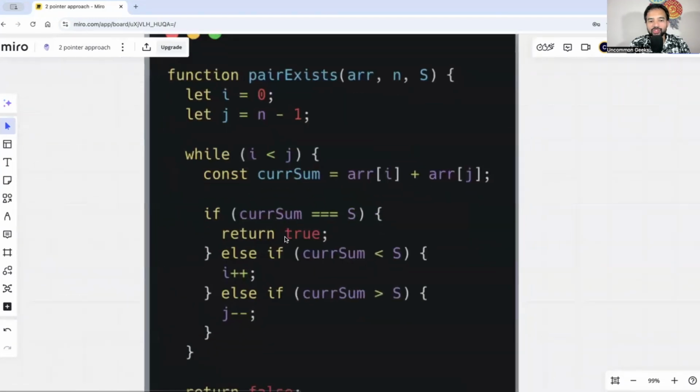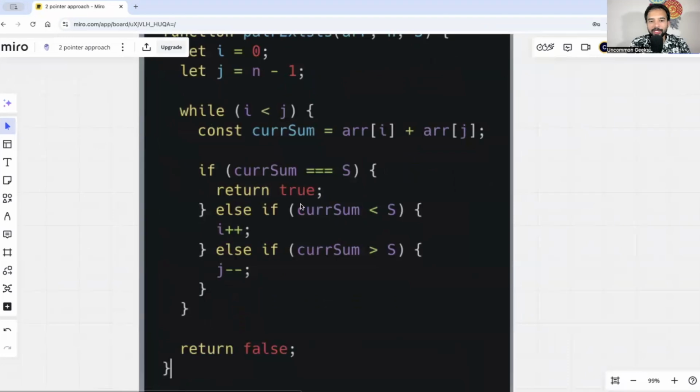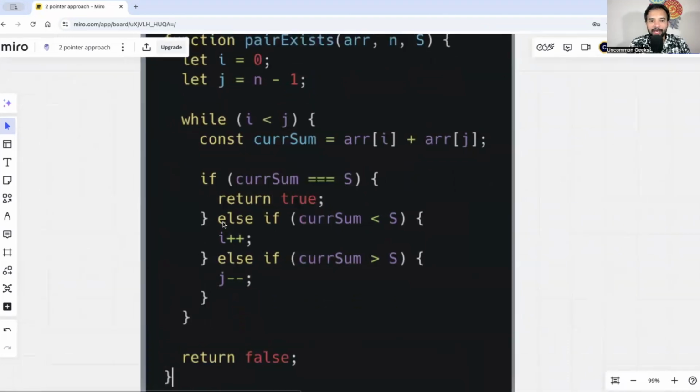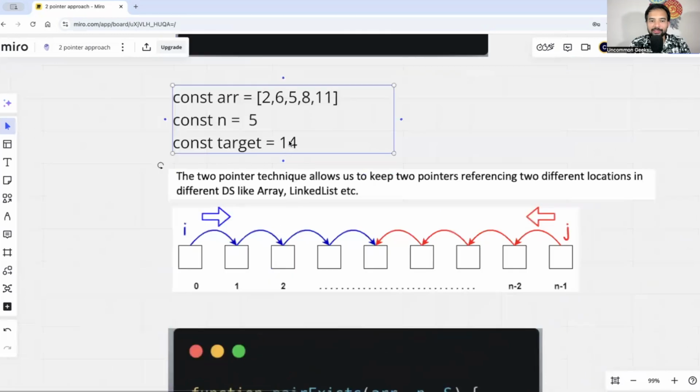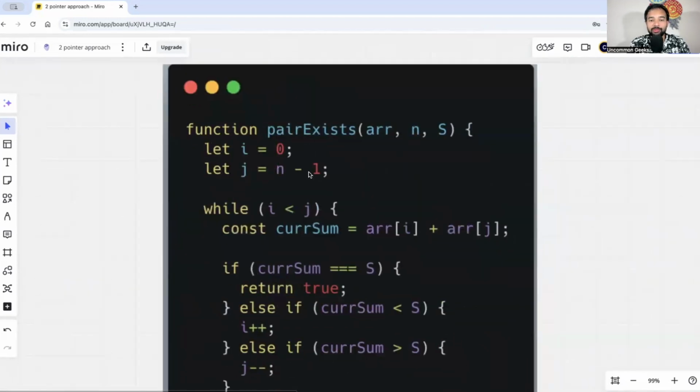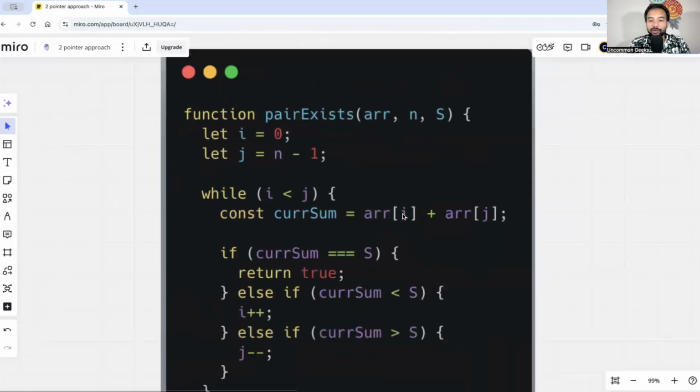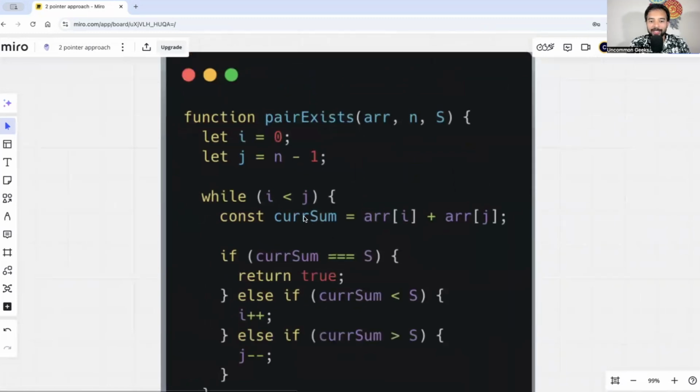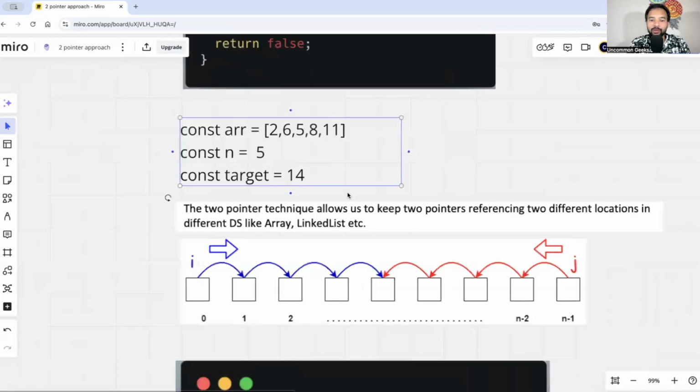Then we have a check. If it equals the sum, we return true. If it is less than the sum, then we increment i, because the sum is less. So we increment the ith pointer, and from 2 we go here. If array of i plus array of j is greater than the given sum, then we have to reduce the j pointer.